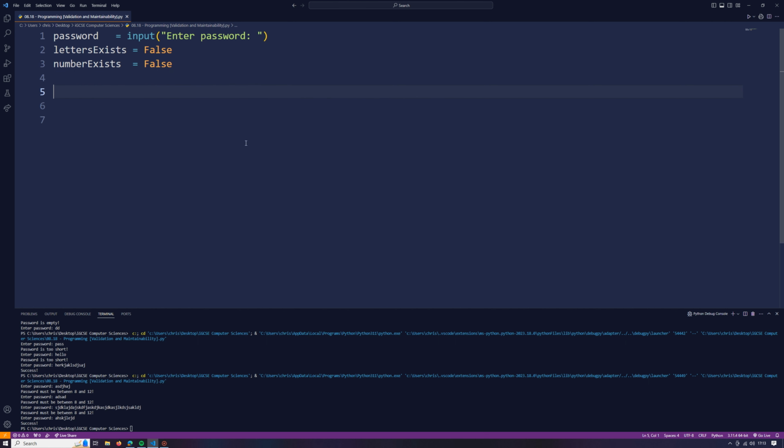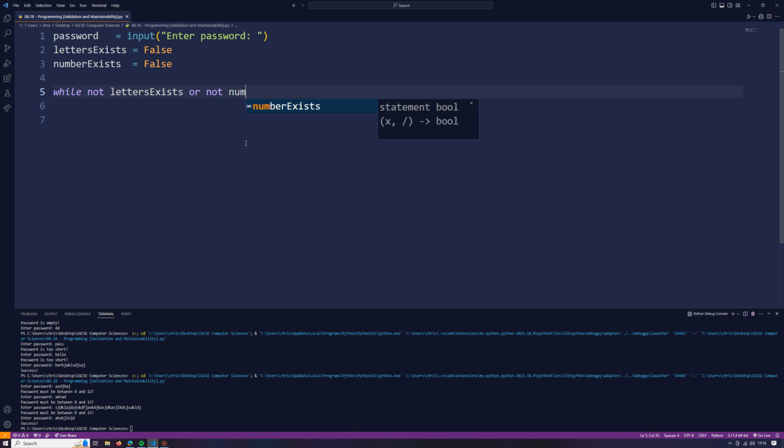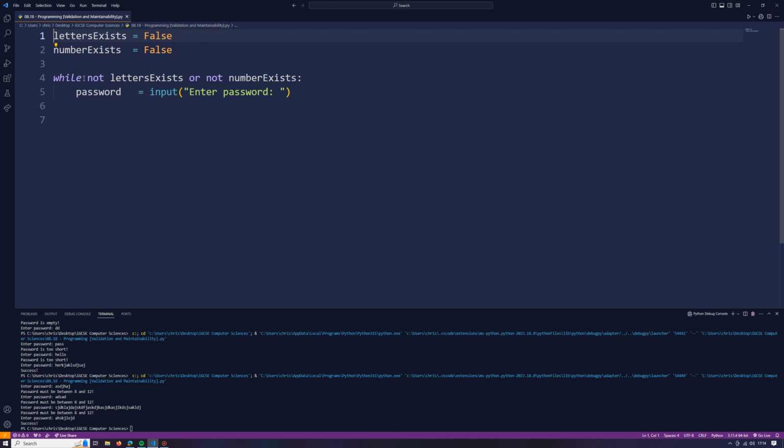So, what is our condition? While not letters exist, or not numbers exist. In other words, if either of these are false, we're going to keep asking them to enter a password. Now we don't have to ask them a password up here because these are automatically set to false, which means that this while loop is going to run anyway. So let's change this, make our program a little bit more efficient by just asking the password inside the loop. And at the beginning of the loop, we're also going to make both of them false. I'll explain this in a bit.